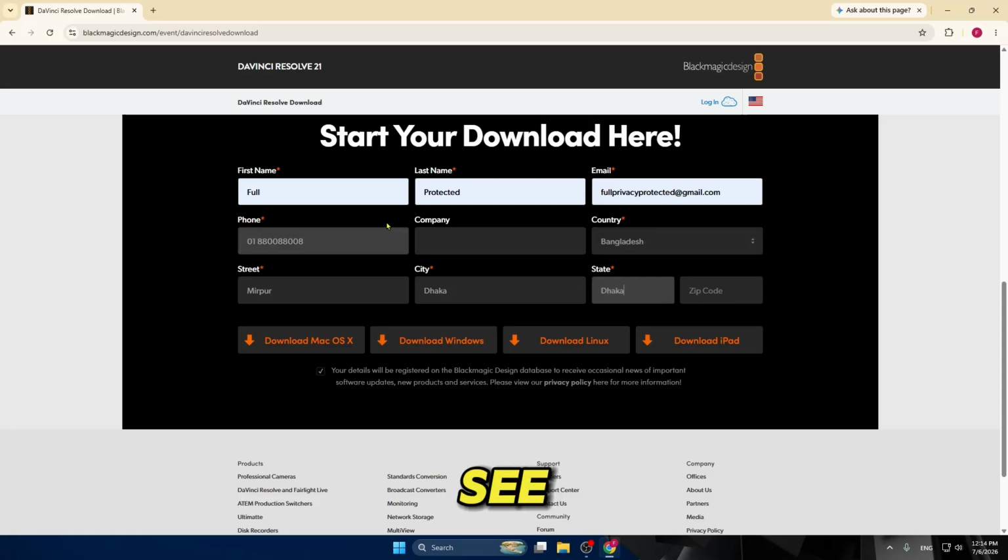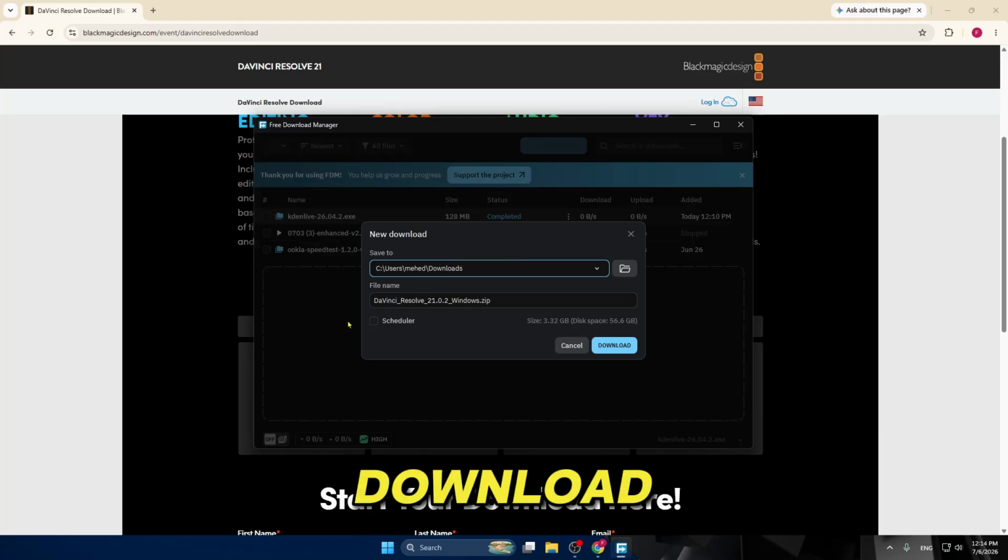So now as you can see, you have to fill in your first name, last name, email, phone number, company, country, street, city, state, and click on download Windows. And now you can simply see the download has appeared.